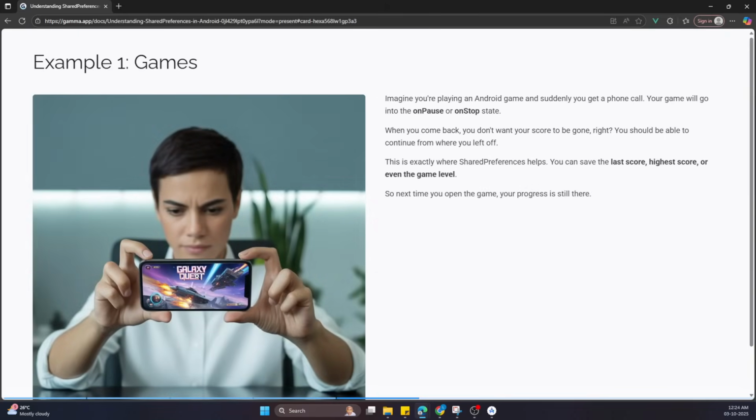One is games. Suddenly when you are playing a game, you get a phone call. Then your app will go into the paused state or the stopped state. When you come back again, it will start the restart phase. You should be able to continue where the game was stopped. This is exactly where SharedPreferences helps. You can save the last score, highest score, or even the game level. So next time when you open the game, your progress is still there.